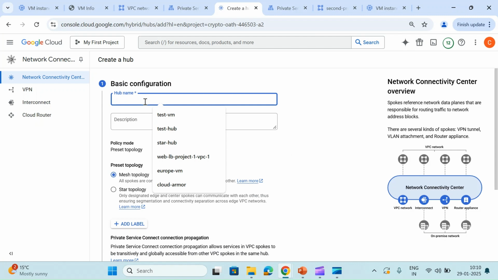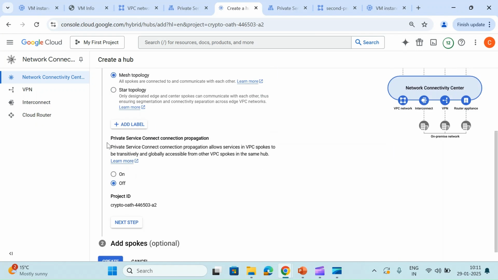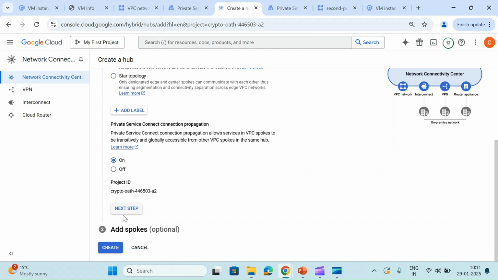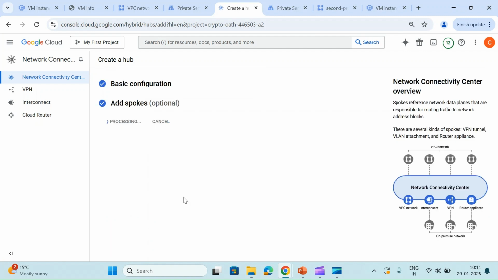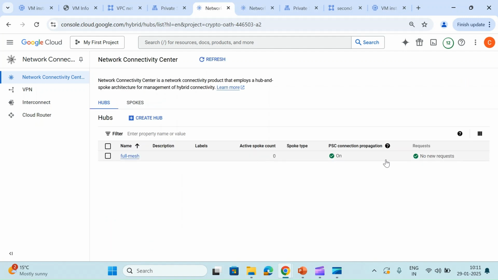Let's give it a name. Let's call it full mesh. After that I will choose a mesh topology. Here is the option Private Service Connect connection propagation. We will turn it on and click on next. Let's click on create directly. So we are now creating a hub. So our hub has been created. We can see PSC is enabled.